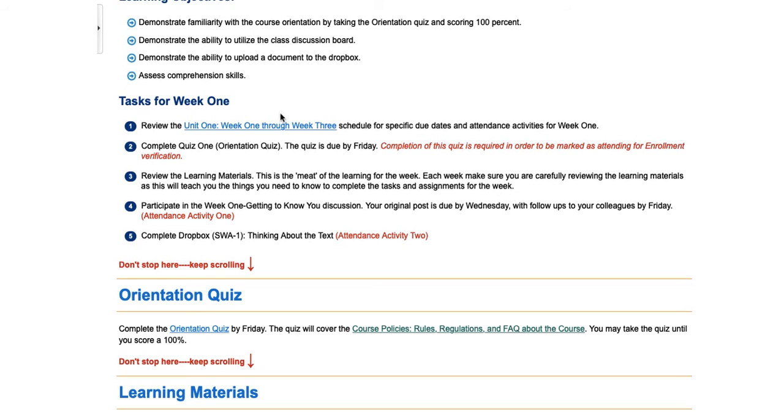Now, remember, take a look at that schedule for the due dates and attendance activities. It's your responsibility to look at the schedule and know, okay, I've got a quiz due Monday, June 8th, or something. You need to know what the due dates are. That's your responsibility. I've put it all in there, but it's your responsibility to keep up with it, okay? So it'll have a task list. Usually it's to review the schedule, look at the learning materials, and then participate in some activities.